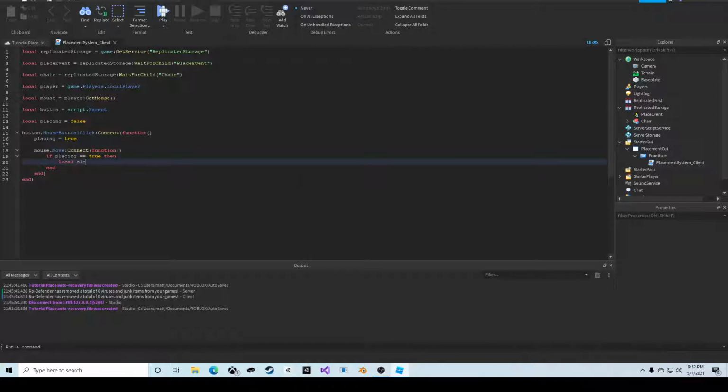So we'll make a clone of the chair, and we'll do chair:Clone() with open close parentheses. This is how you clone an object. And then we'll set, and actually, before we do this, I'm gonna make another if statement. If workspace:FindFirstChild("Chair") equals nil, then. And so what this is, it's an if statement that's just going to check to make sure that there isn't already a chair cloned inside of the workspace.